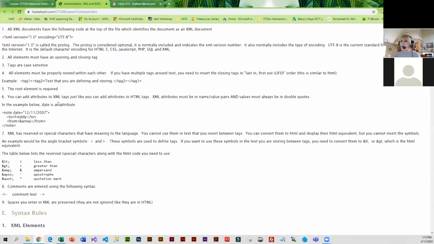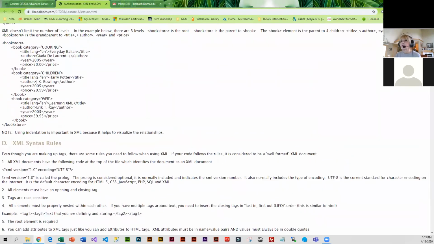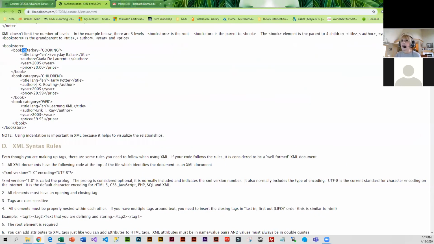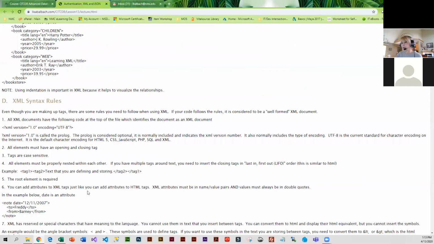XML does allow attributes. In this little example, date is an attribute. In this little example, category is an attribute. Now, could the attribute simply be another tag? Yeah, it could. And quite often people will pull out attributes and make them tags. So it's kind of up to you if you want it to be an attribute or a tag when you're designing your file.